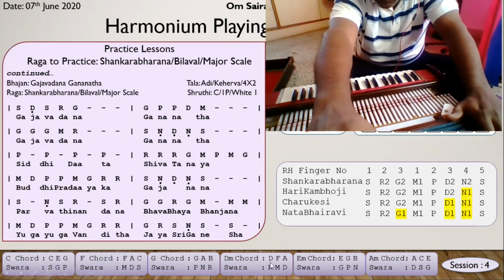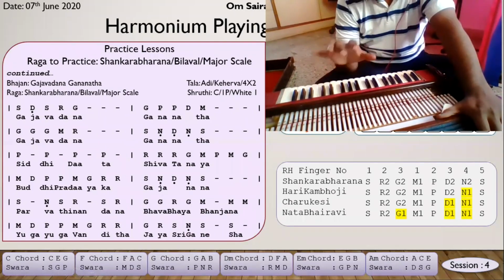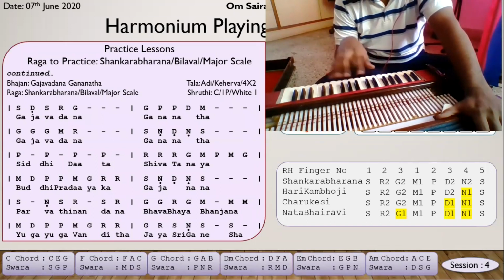Then we have D minor chord, E minor chord, and A minor chord. I told you the formula: 1-5-8 is for a major chord, and 1-4-8, the combination of the first key, fourth key, and eighth key played together, is called a minor chord. So here in Shankarabharanam, we have 3 more chords, 3 minor chords. So 3 major chords and 3 minor chords are there.